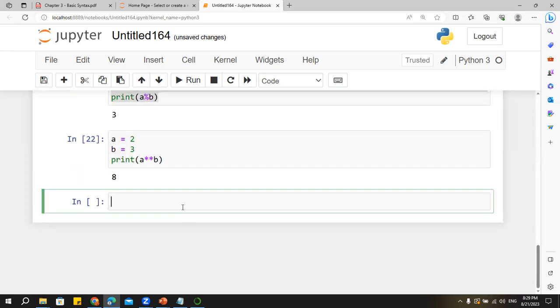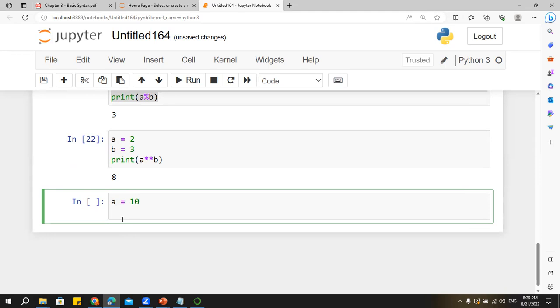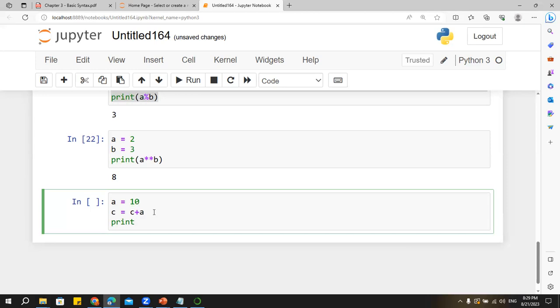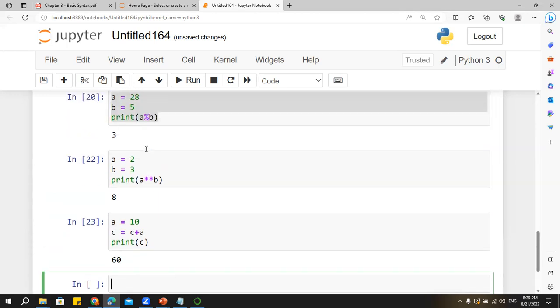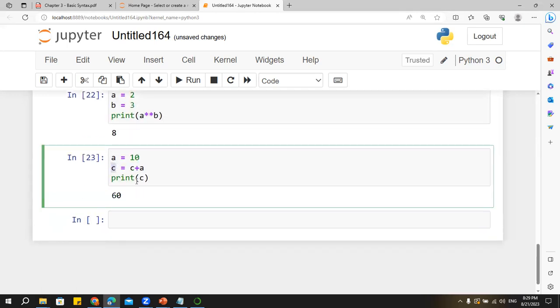Let's go here. I'll say A equals 10. Okay. Then here I'll say C equals A plus C. Now, let me make it as C plus A. Print C. Now, let me run this. So, I'm getting an error, I think C we already have somewhere. Let me just change this to P. Run this.